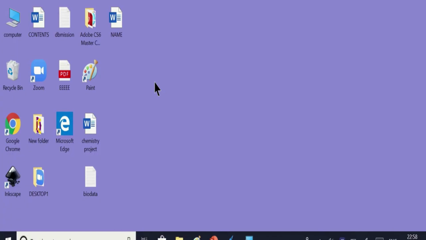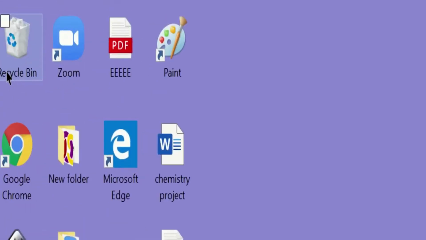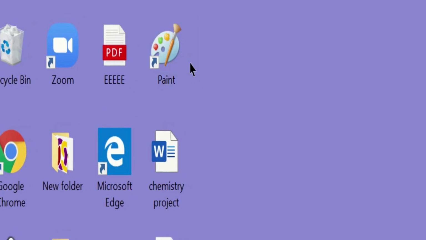Here, to select an icon, move the pointer to that and click on it. The icon is highlighted. Now you can see a blue color around that icon. Now to deselect an icon, click anywhere outside it. Now you deselected that.